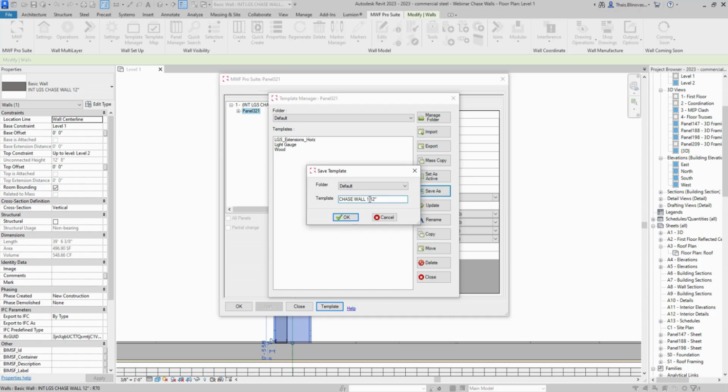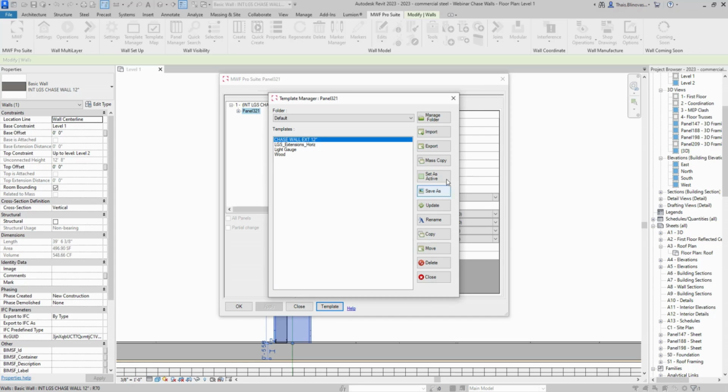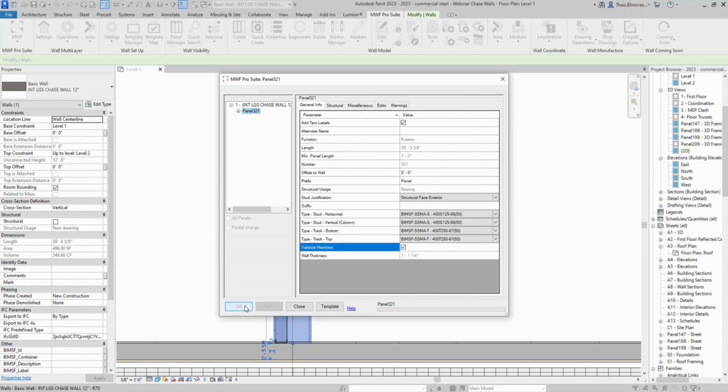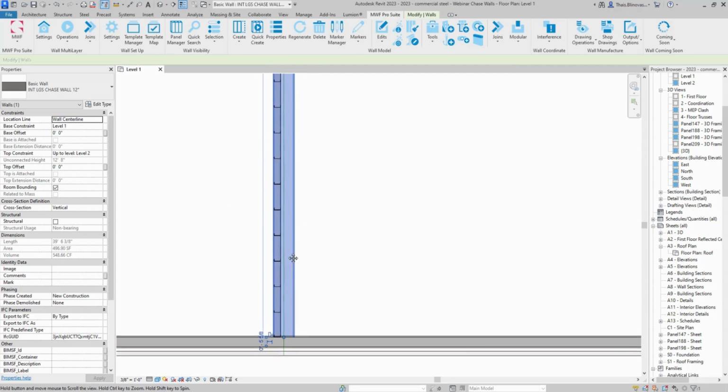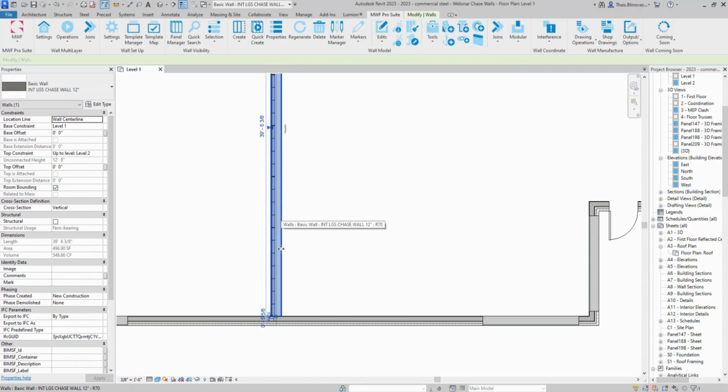Or we could do, this would be the exterior side, so we can add exterior side, let's say. So whatever nomenclature you think is useful, you can use it. So that would be my template, and we can just go ahead and close this dialog box. So we have the first panel. Now again, we're going to select the same wall. We're going to hit create.